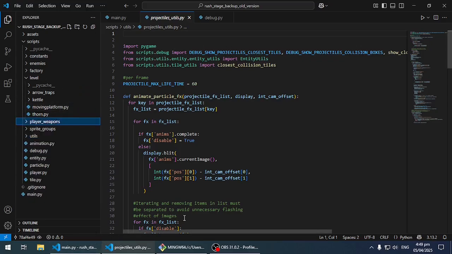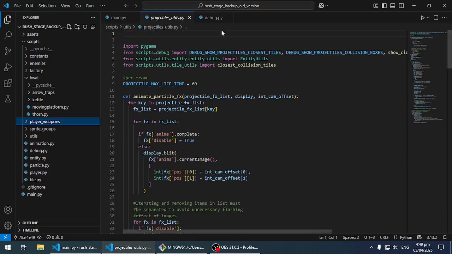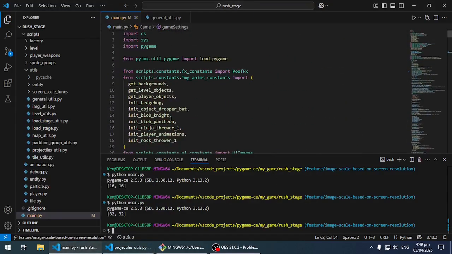And yeah, so this is the old version and the new version.